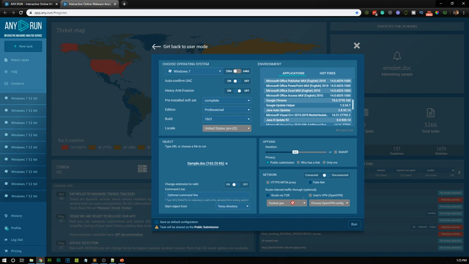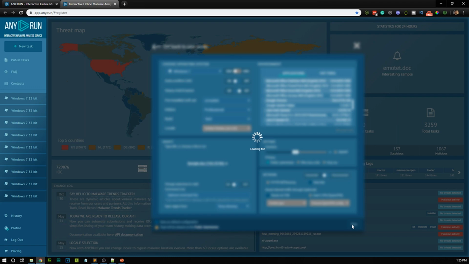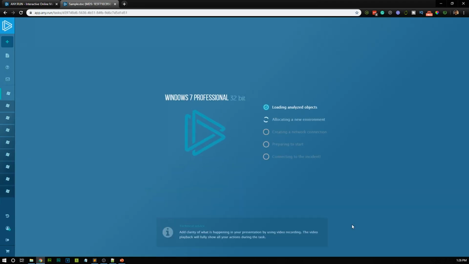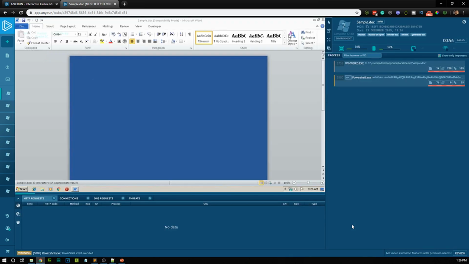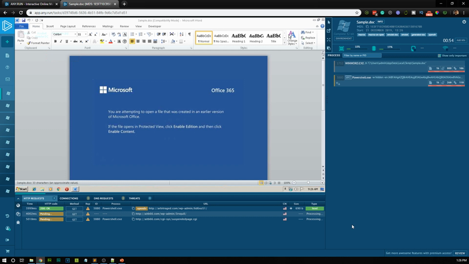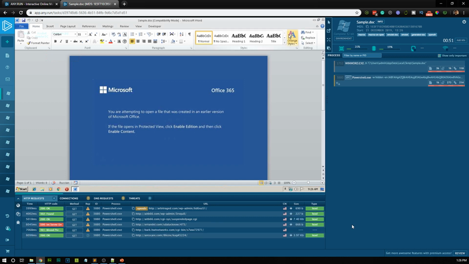I'm going to keep these as the default settings. Remember, I only uploaded the file, and here I'm going to click on run. This time it will spin up a machine for me and load my malware file, and we have 60 seconds to analyze. All your clicking and interactivity you can see within this one. You can see the Windows file has been loaded, and the file has been uploaded.